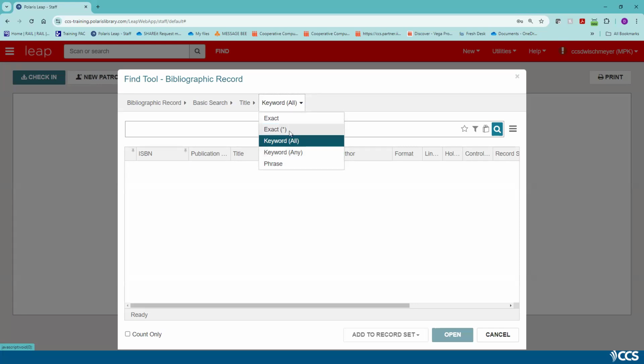Then we have our exact searches. So your exact search is going to look for records that contain just your search term or your terms in the field. So this can be really useful for short one-word titles like It by Stephen King. So it's going to look for, again, only your search term and nothing else in the field that you've selected.